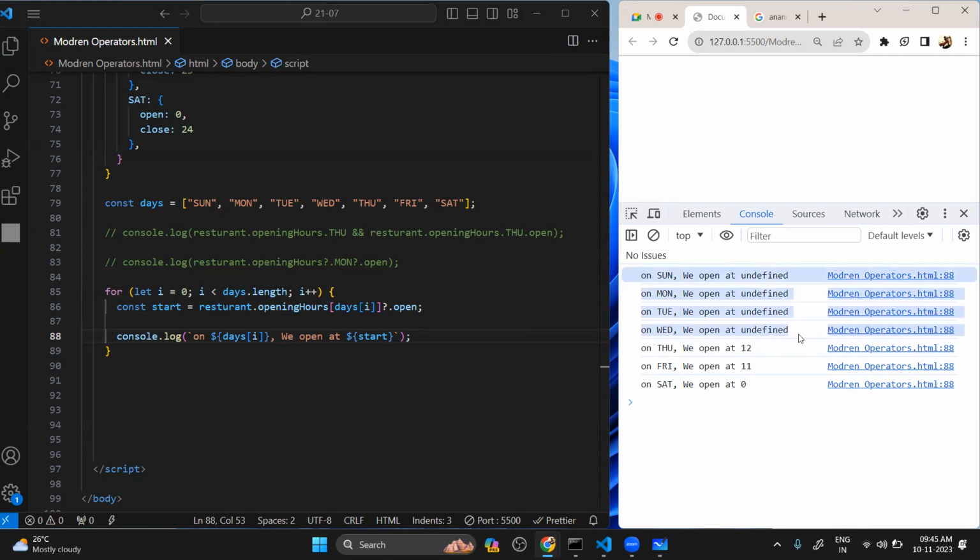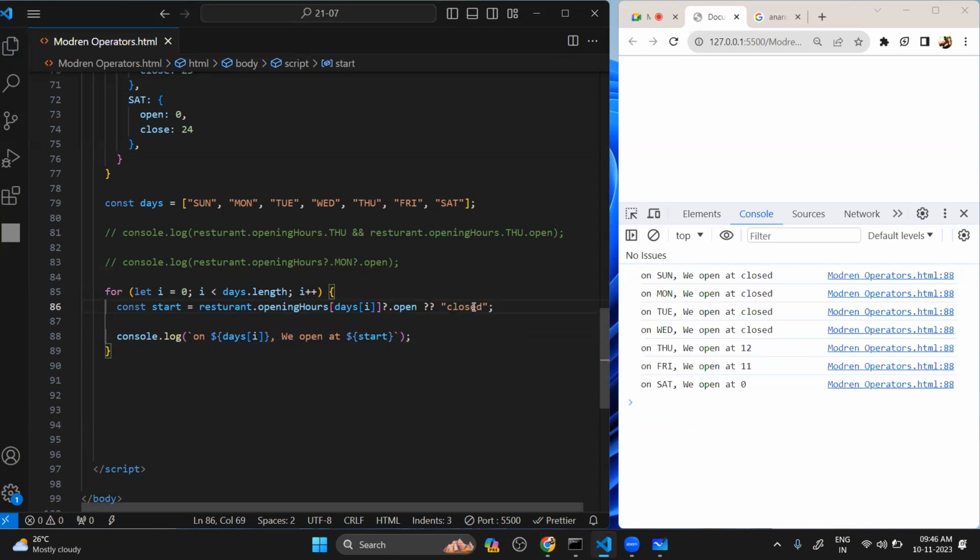I want to fix these things like what? If it is not available, we should print closed. See, on Sunday we open at closed. Again, this is a mistake, do not worry about it, we'll fix these things again. We open at closed, but anyhow we will fix the undefined issue. So we are closed, then 12, 11, and 0. So Thursday we open at 12 o'clock, Friday at 11 o'clock, Saturday at 0.